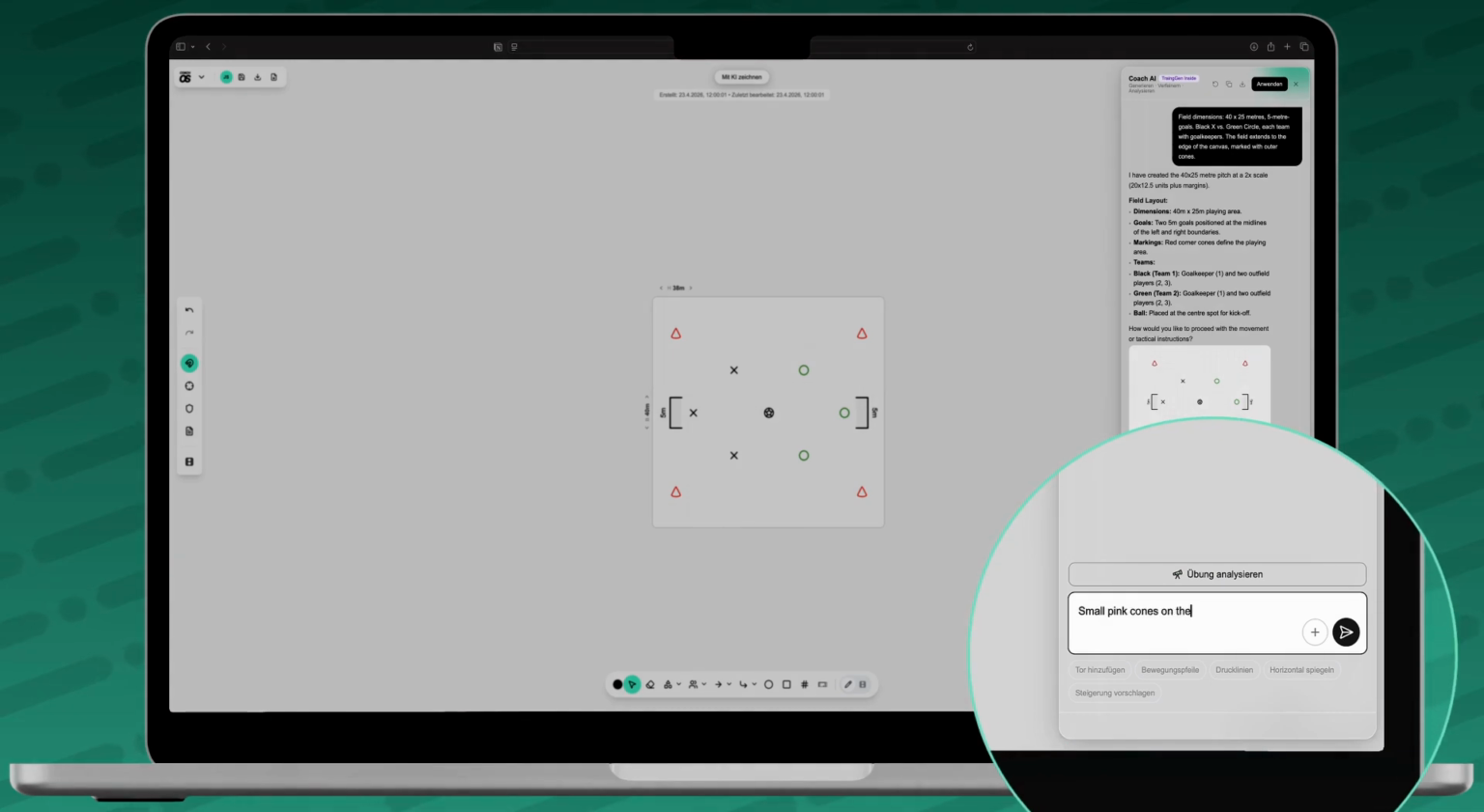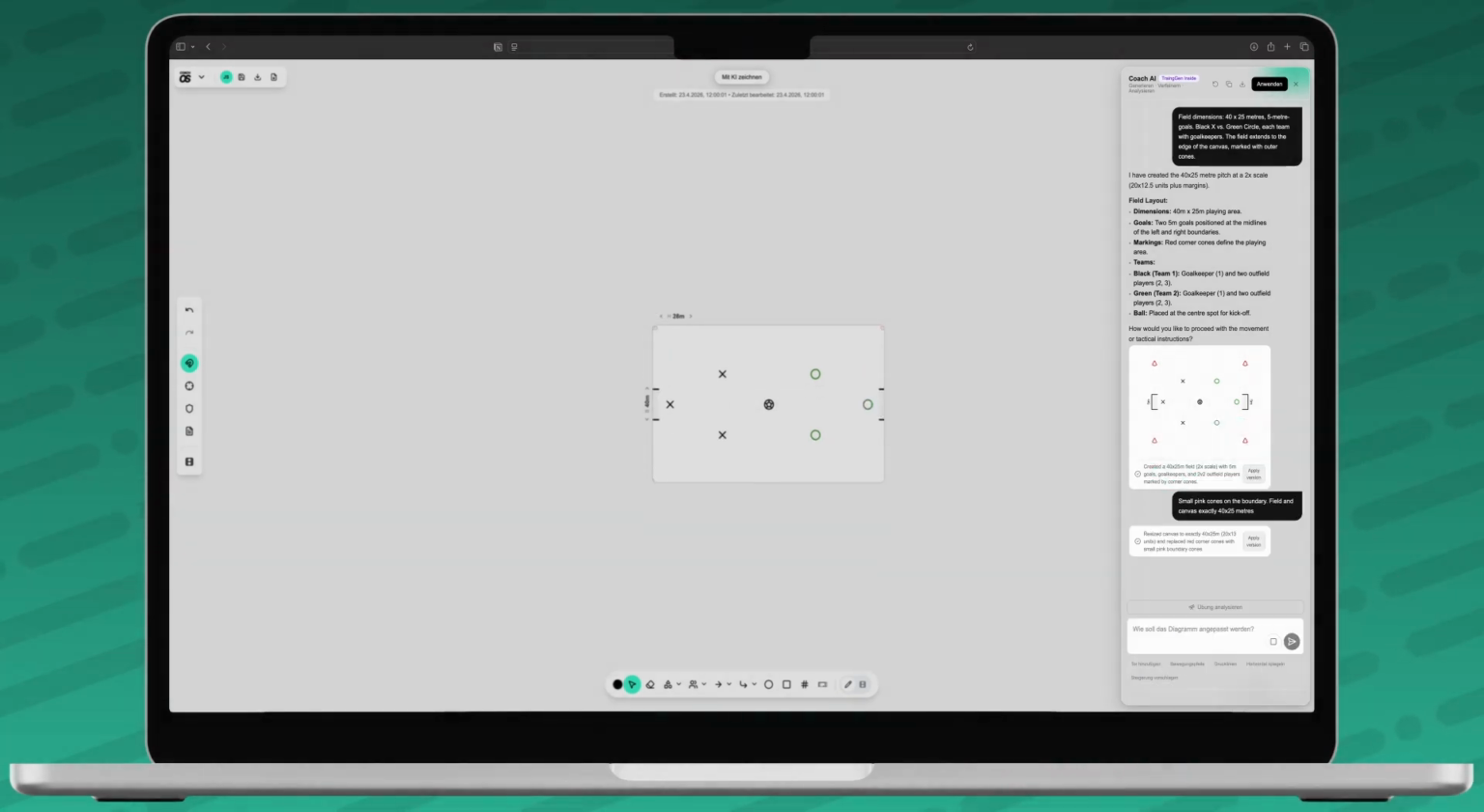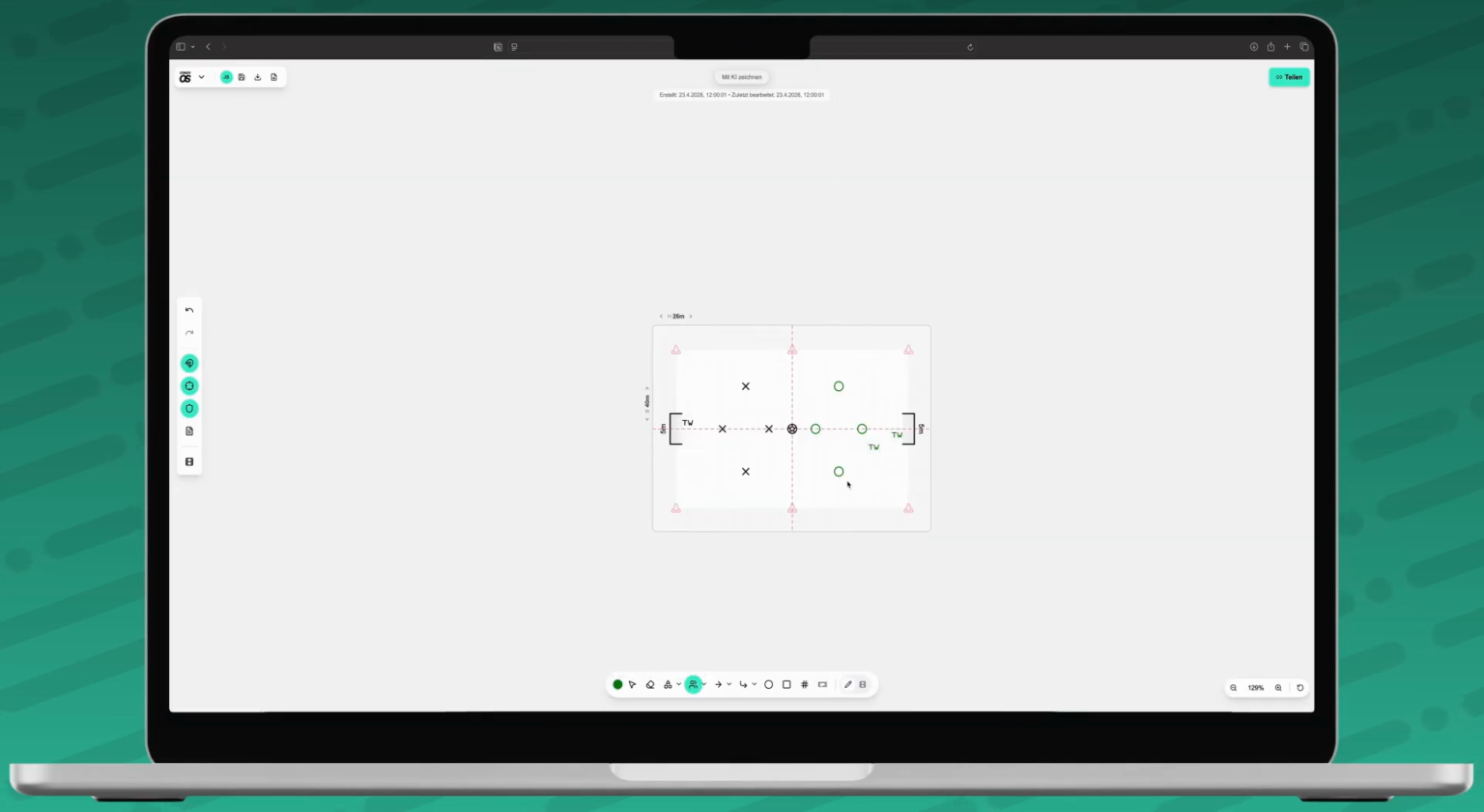Or you can continue drawing yourself. Black X players instead of plus signs, small pink cones at the edge, field and canvas exactly 40 by 25 meters, final manual corrections, place goalkeeper, fine-tuning, faster than any further prompt. What usually takes 20 or 30 minutes is done here in 3. And fundamentally, Sketch provides the base. You decide what ends up on the pitch.